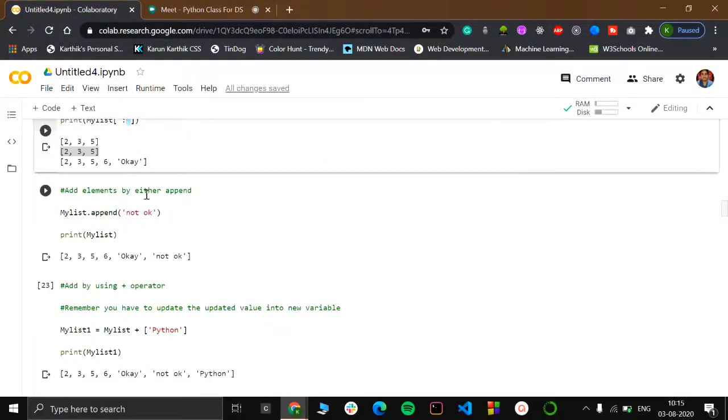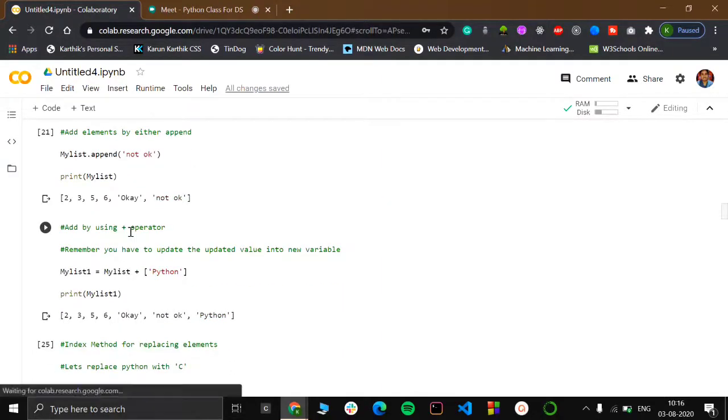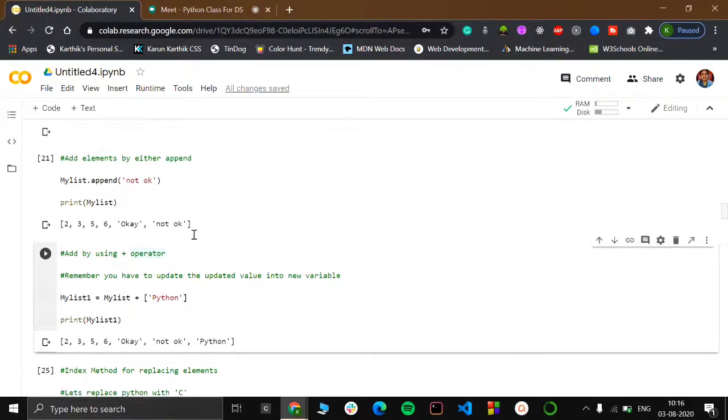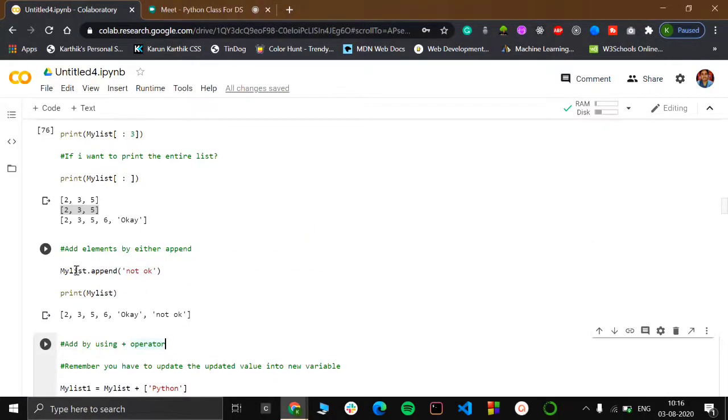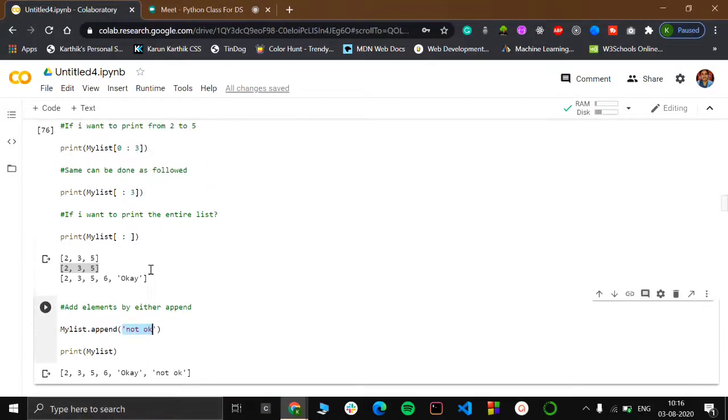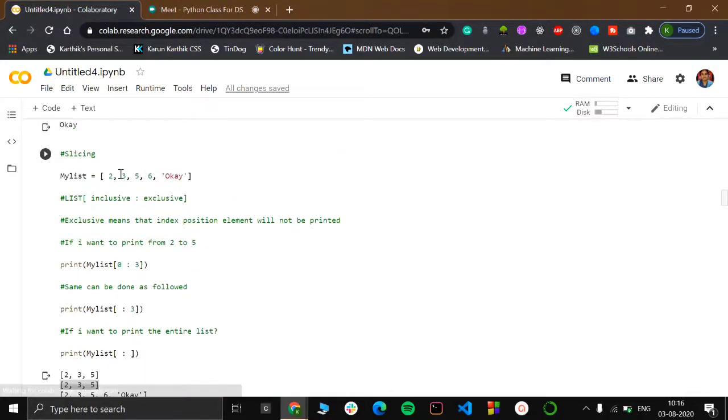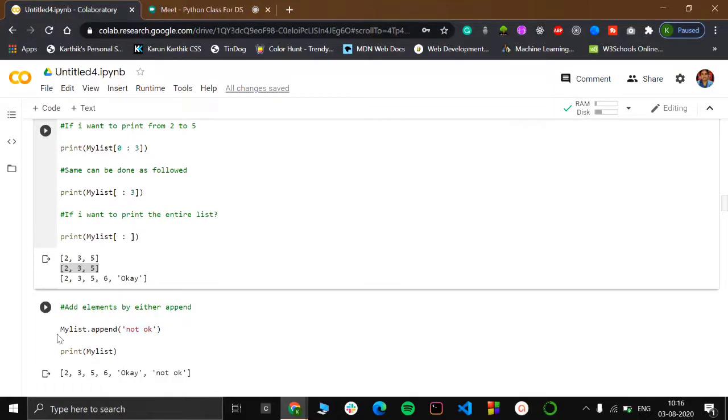And next will be adding elements into the list. If you guys have raised confusion and doubt about how the append function works and how the plus operator works, let's say I want to append something like not okay into my list. The previous list which we have is this one, right? Observe carefully, we have elements 2, 3, 5, 6 and okay in my list. What I am doing is appending not okay into the list.